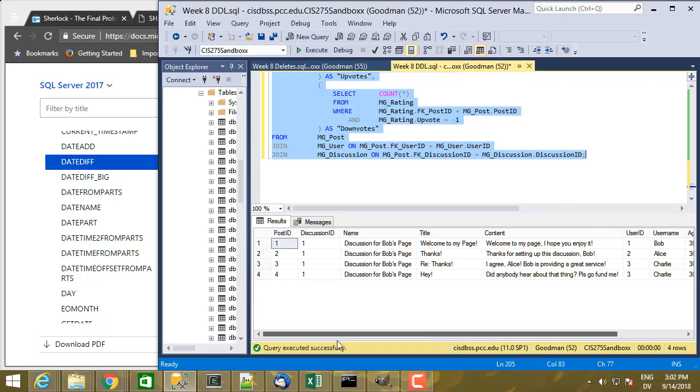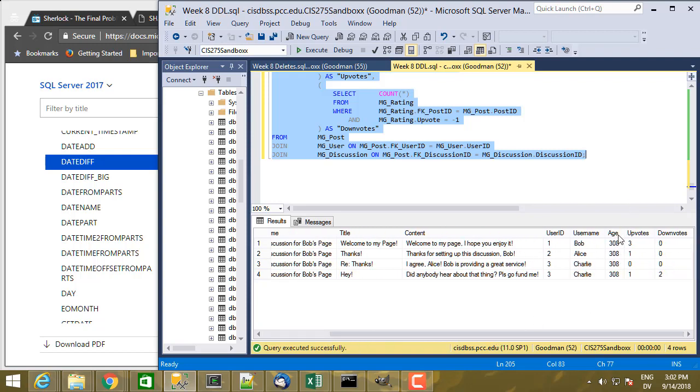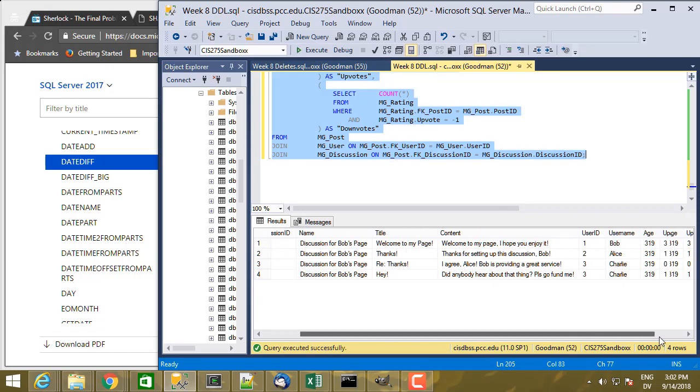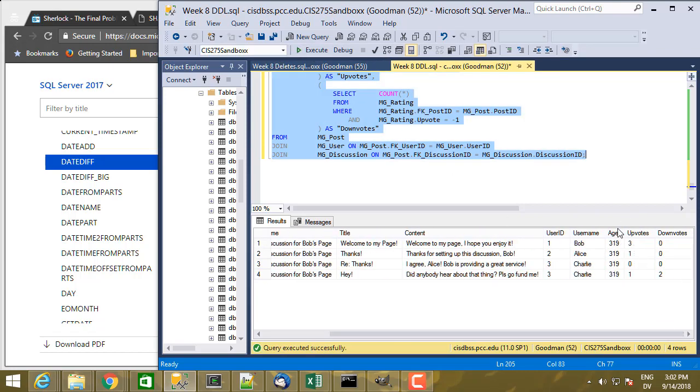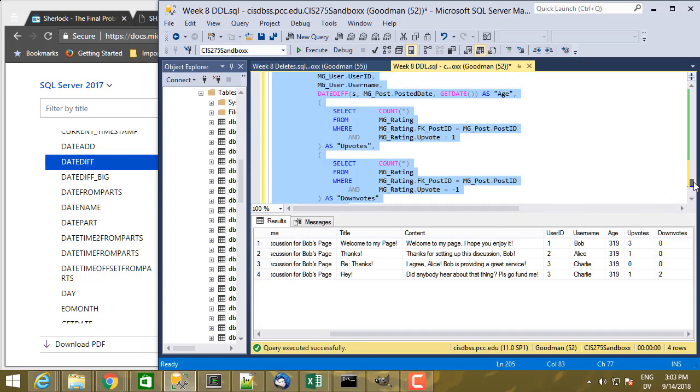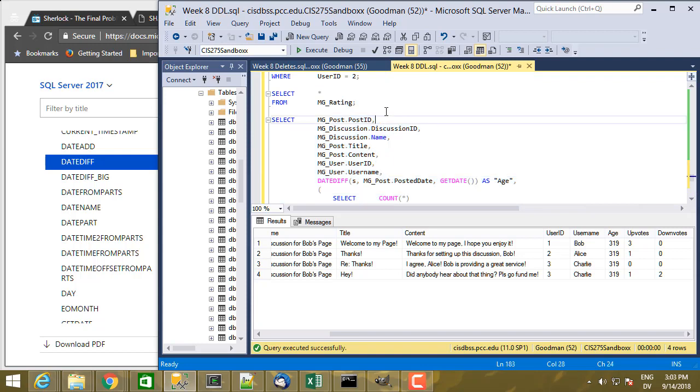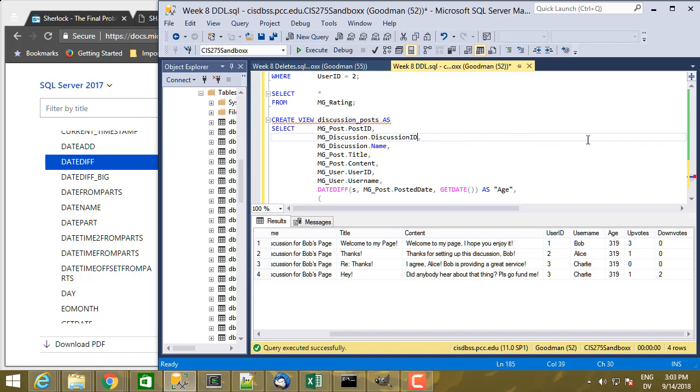Now you'll notice the age went up because it's been a little while since I executed the query. So if I run it again, now it's 319 seconds. So let's go ahead and turn this into a view. The syntax is pretty straightforward. It's just create view, and then I give a name for the view. So let's call that discussion posts as, and then the select statement comes after that.